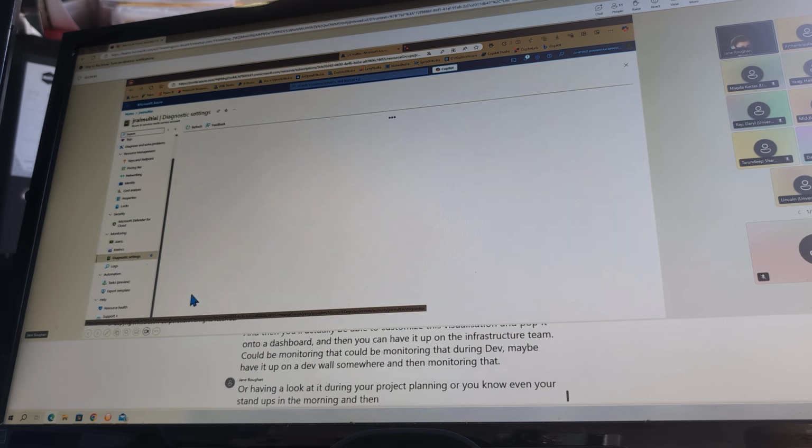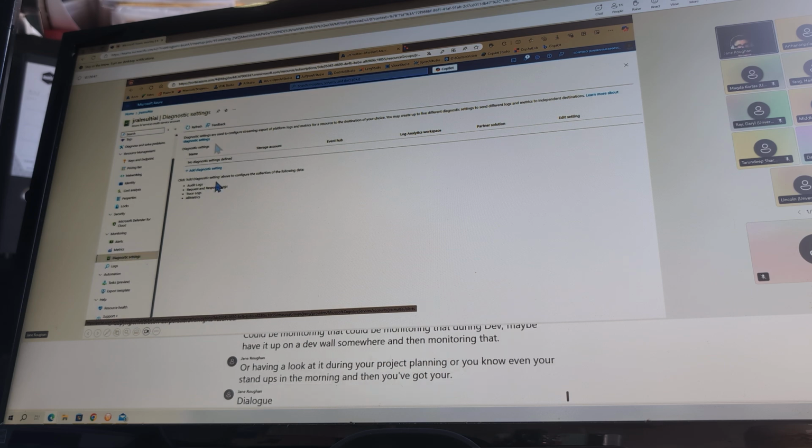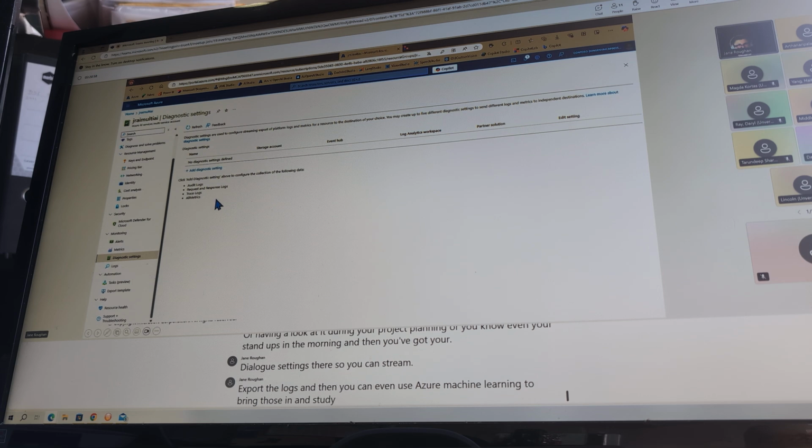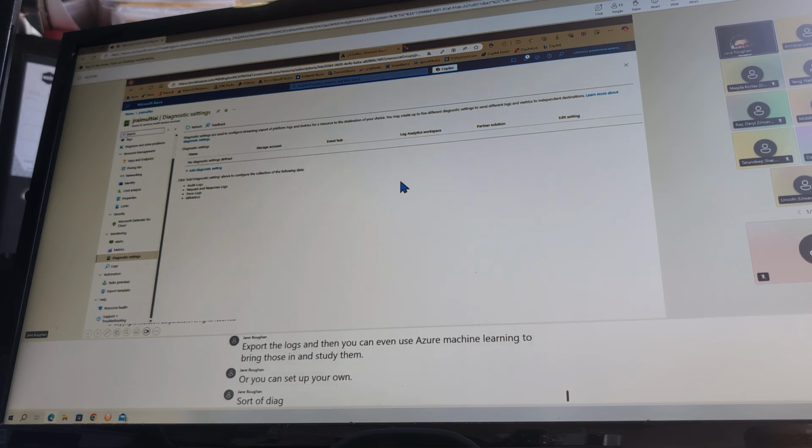And then you've got your diagnostic settings there, so you can stream and export the logs, and then you can even use machine learning to bring those in and study them, or you can set up your own diagnostic setting there as well. So it just depends how far you want to go with that.